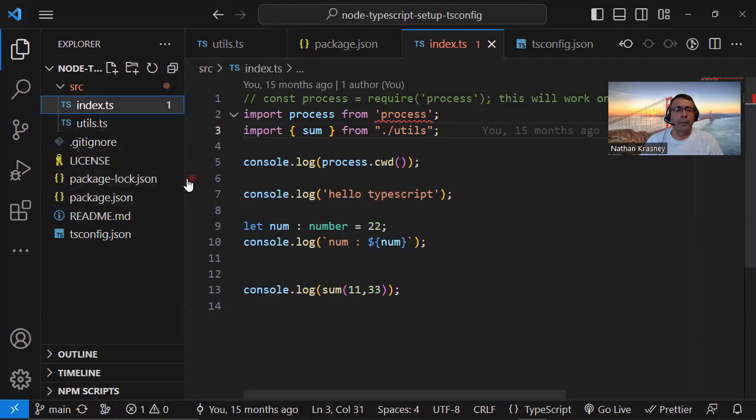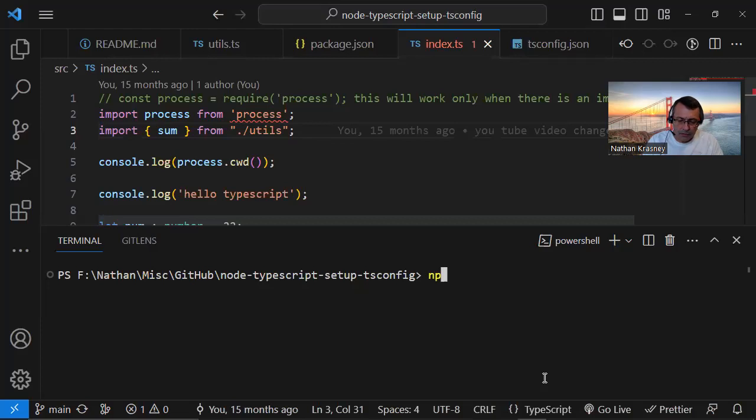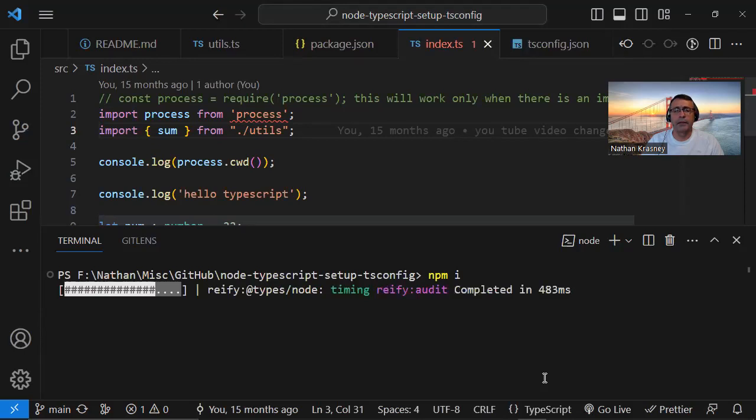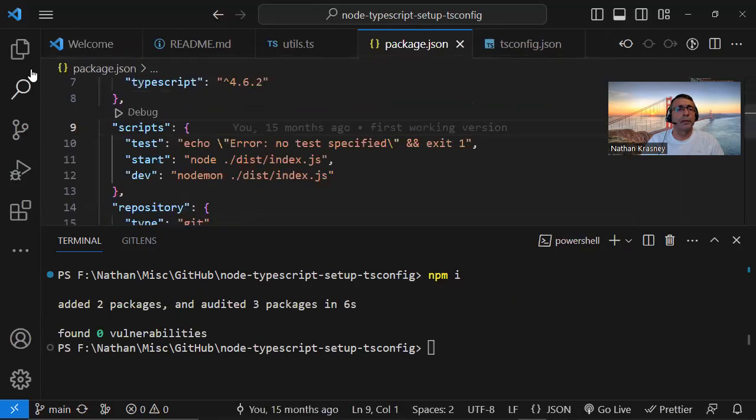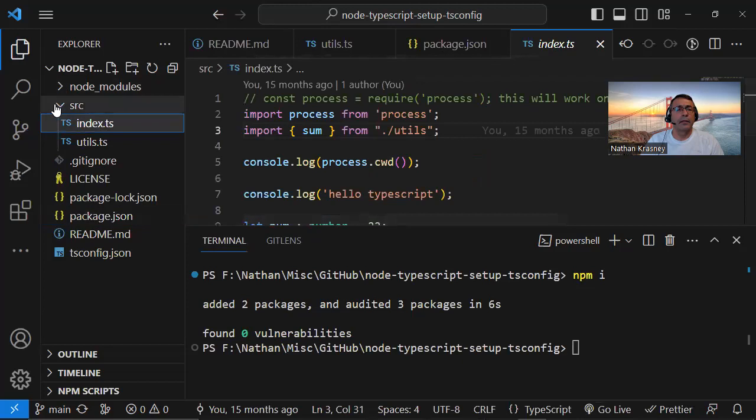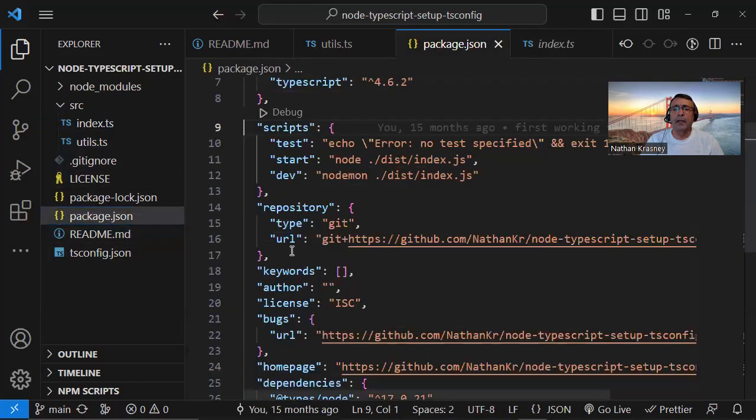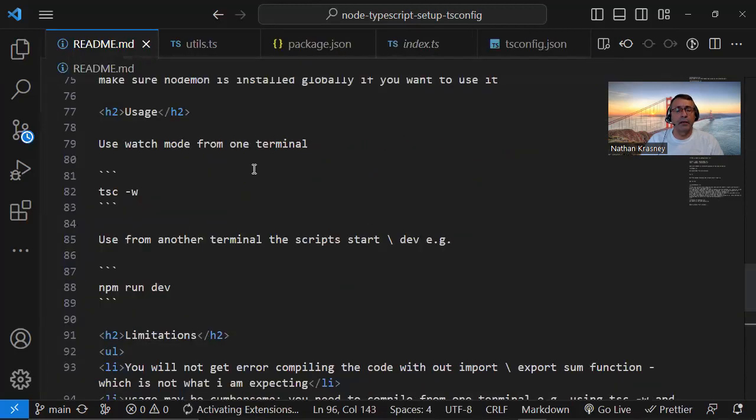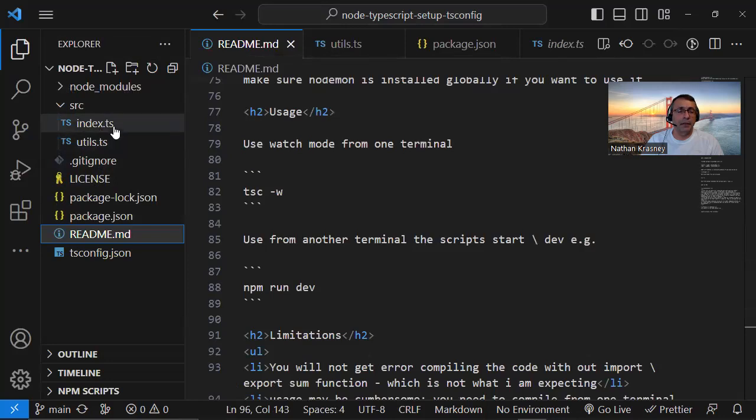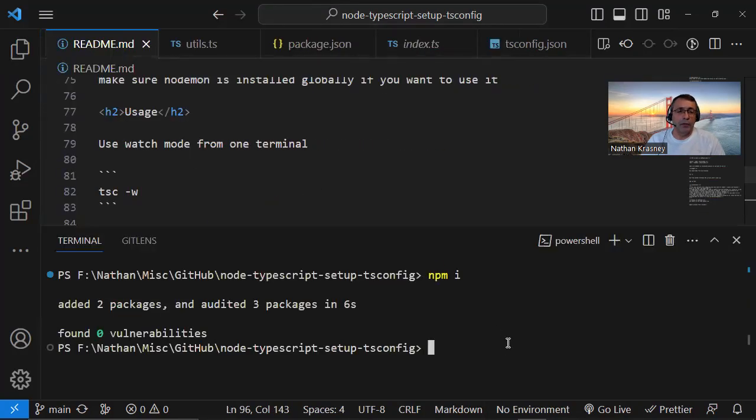and now I need to install. Okay, so this is the small project, and this is the package.json. And you can see here that I have two scripts. And if you look at the README, you will see that because I have this TypeScript file, I need to compile them.